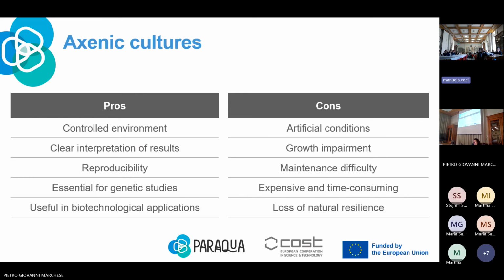Regarding the axenic cultures, it's very hard. Personally, I think it's probably impossible to get, maybe not to get, but to maintain for a long time the axenic culture, but it depends on our purposes. For biotechnological applications, we have to take care about the quality of the product. So in this case, the axenicity is very important.